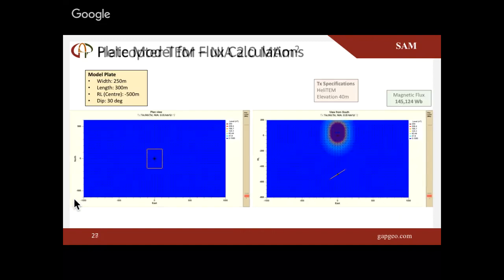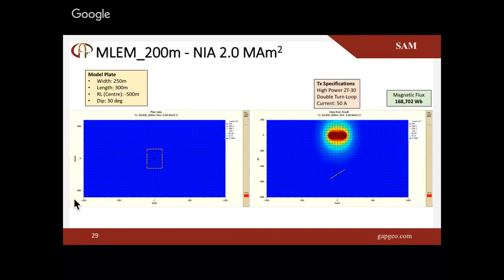If you put the highest powered helicopter-borne system, like a HeliTem system, over the top of that, it's got a moment of 2 million, and the helicopter loop is at an elevation of around 40 metres. Then the flux, which Doug was talking about, that we're getting through that particular plate at that depth is about 145,000 Weber.